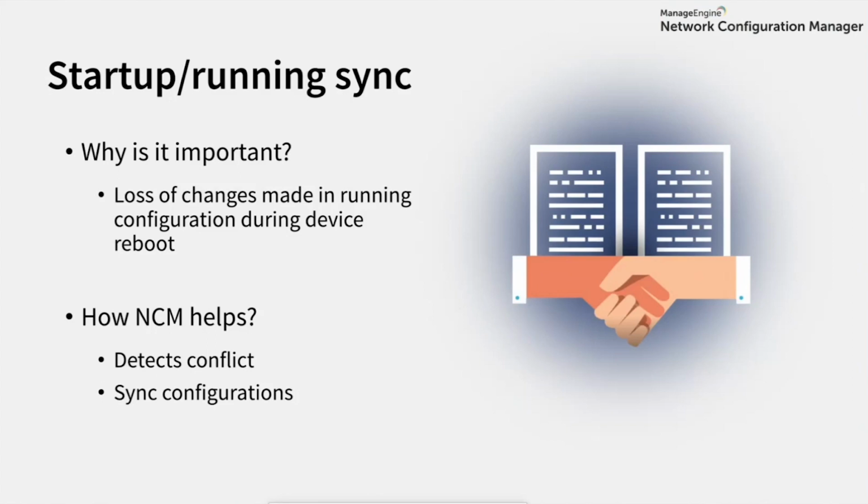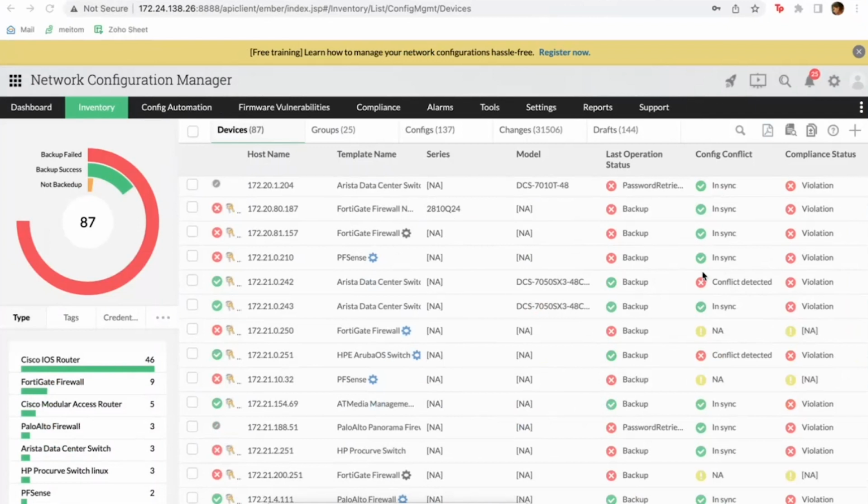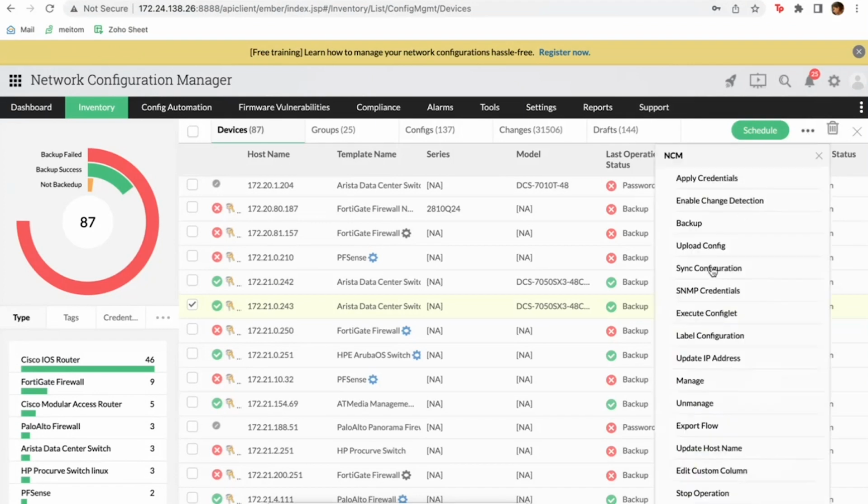To make it easier for you, NCM will show whether there has been a conflict between the running and startup. If a conflict is detected, it means the startup configuration is not in sync with the running configuration. So simply you click on the configuration that shows this conflict, and you can click the three dot icon and give sync configuration. So immediately the configurations will be synced.